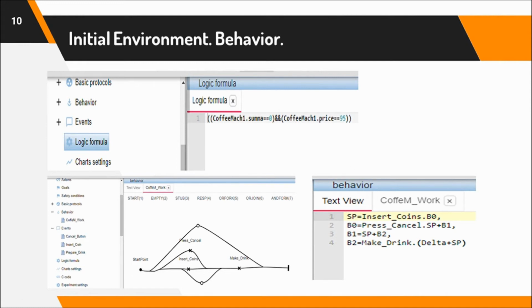Behavior. Requirements do not clearly define a certain sequence of application of basic protocols. Initially, only the third protocol can be applied, and the rest after including itself. After the fourth protocol, it is possible to repeat preparation of a new portion of drink or complete the operation. This sequence is presented in the form of the following UCM diagram. You see this diagram also on this slide, and we see the process of coffee machine work.